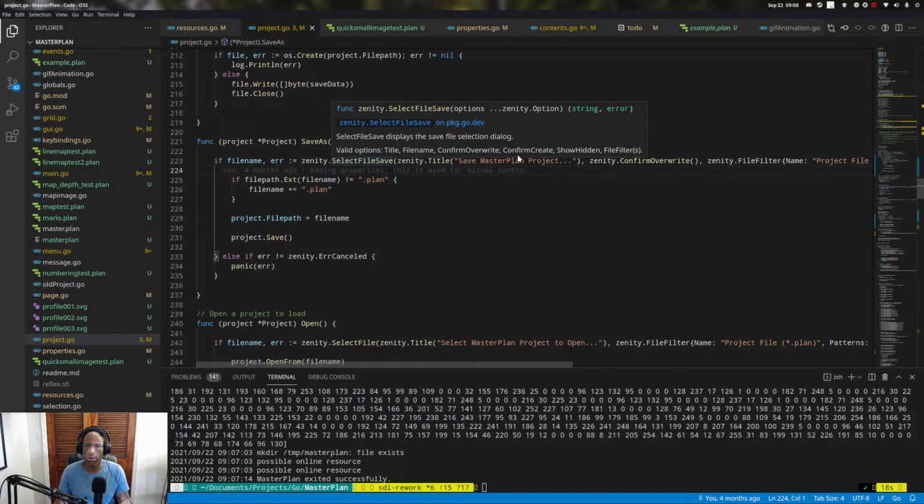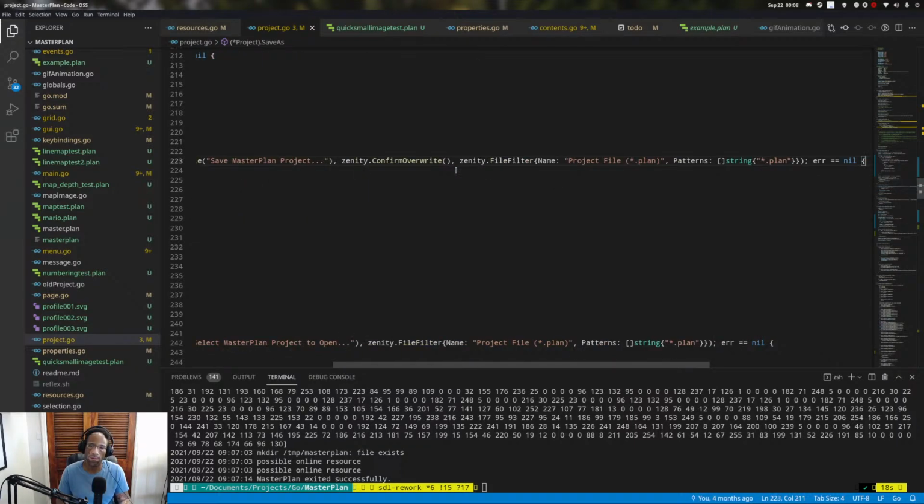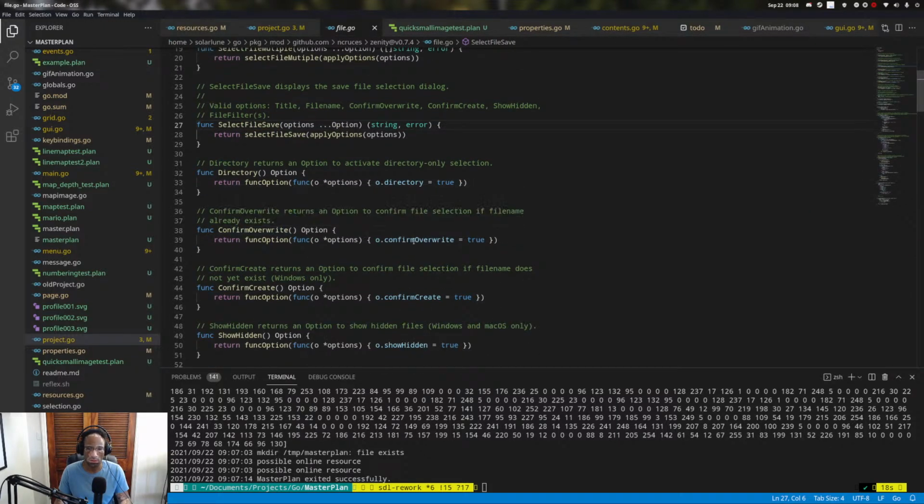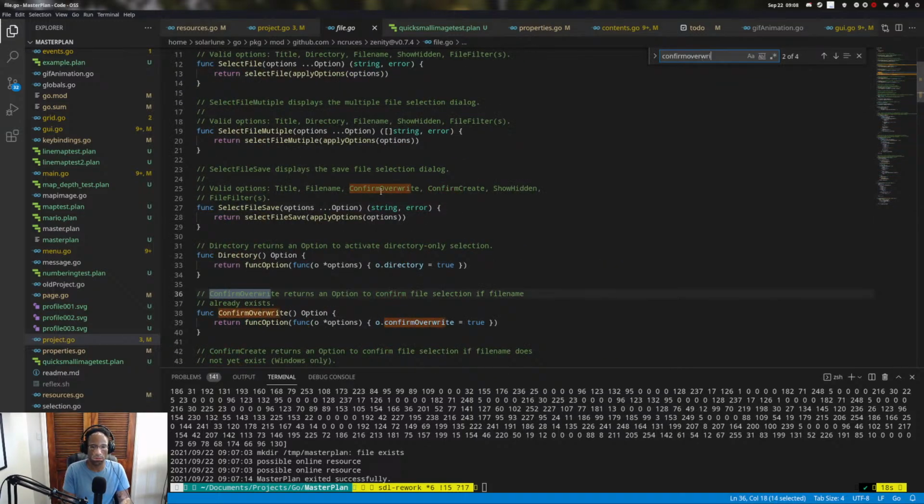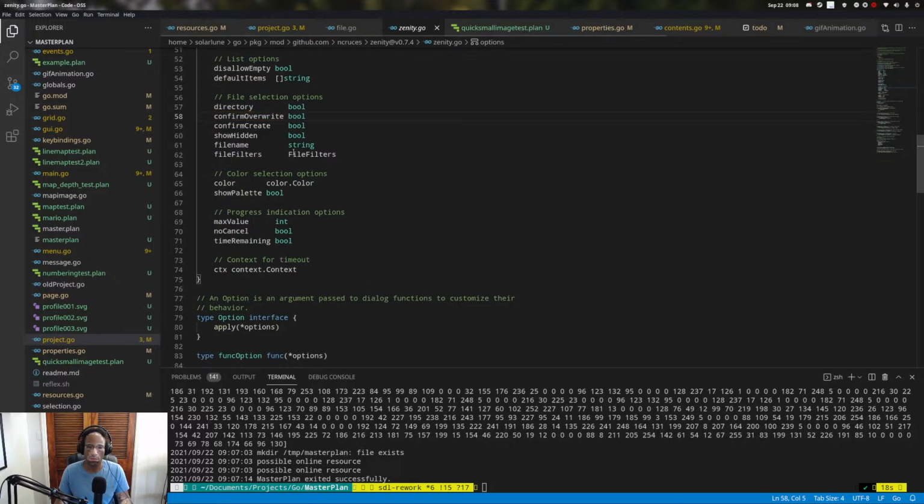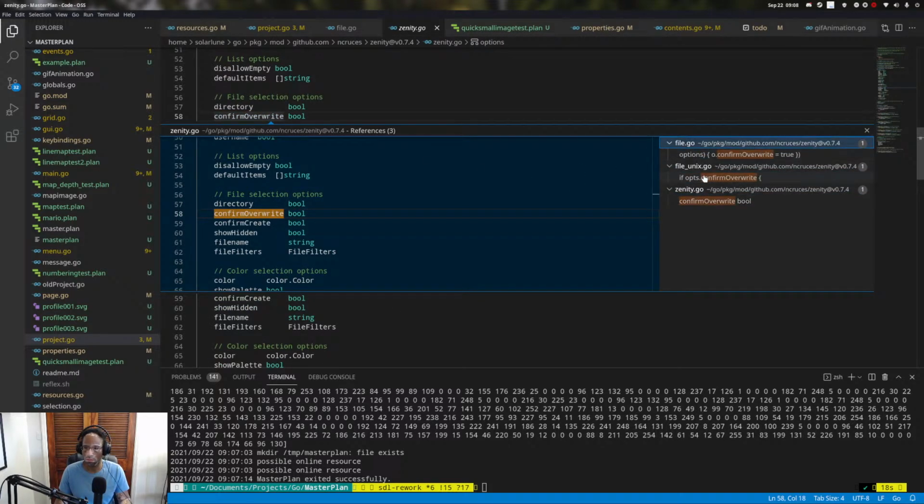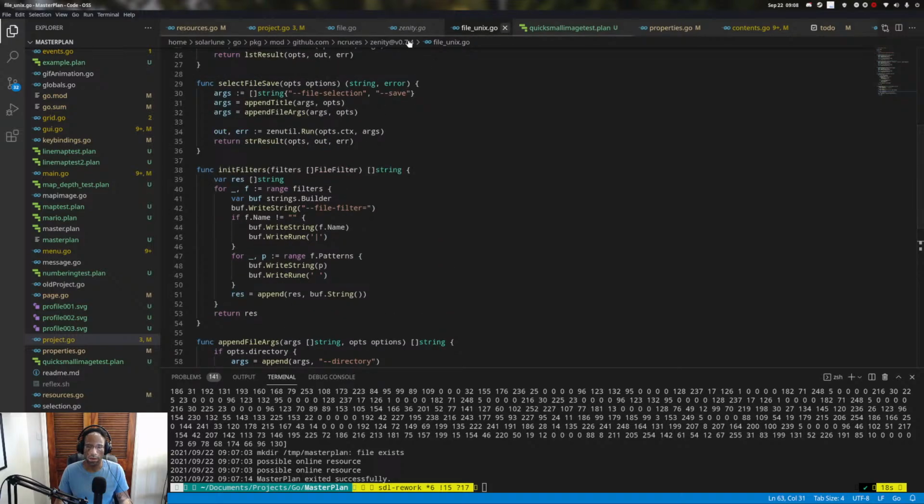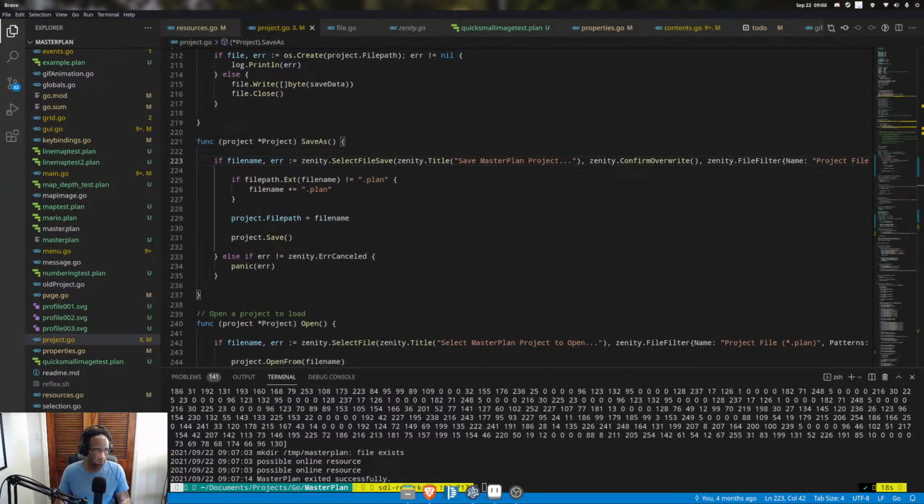Title, file name, confirm overwrite, confirm create, show hidden file filters. This is kind of interesting. So this might be an issue more so here. Yeah, I'll have to see exactly how to solve that. For now, I'm a little bit ambivalent on how to solve it. I'm like, I don't know. But yeah, there's a couple of issues we need to solve, but overall, it's working well.